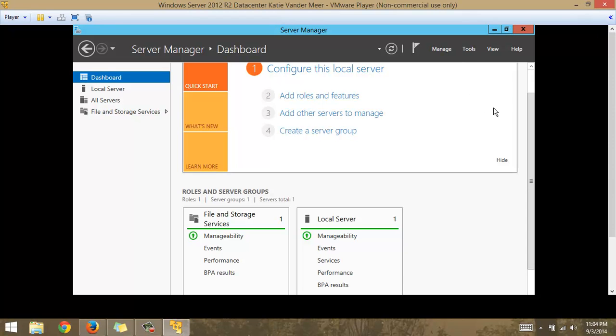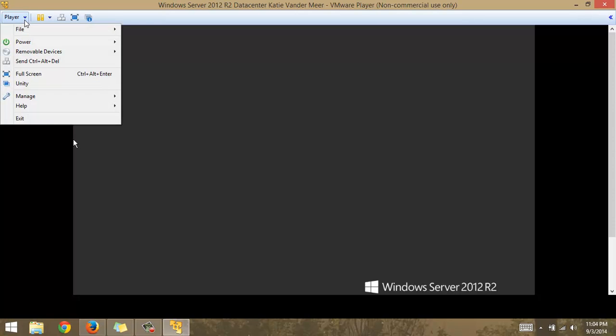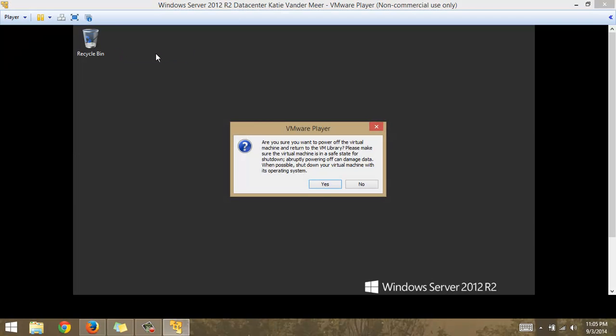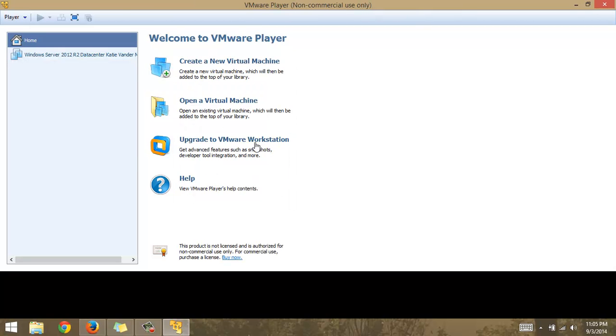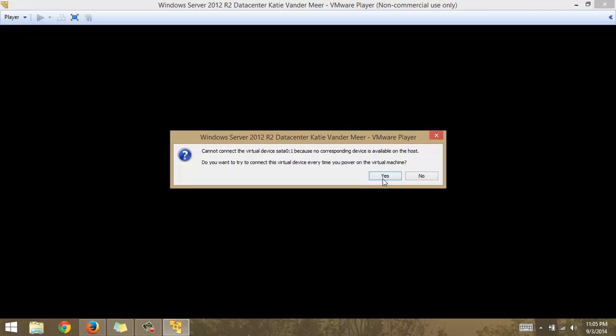We're ready. We've got our keys. We've got VM player installed. We've got server installed. I'm going to shut down my virtual player. So when you do that, I'm going to power it off, shut down, yes, and that closes out my VM player. I want to start it again. I've already got it installed, so I just click here, play virtual machine, and it will load.